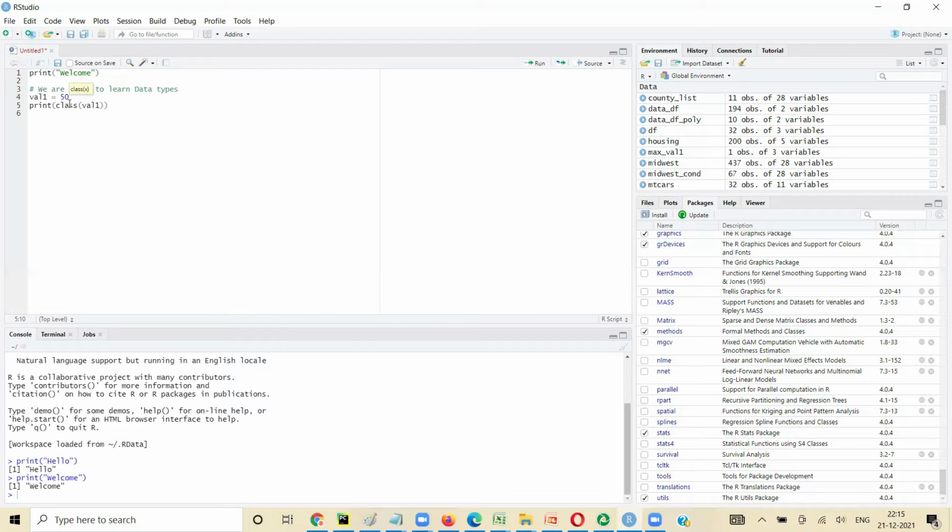In such cases, the innermost function is called first. Here we have two functions, and later we'll be using three or four as well. So the innermost is class. First, class will execute, which means getting the class of val1, and that will be printed on the screen. So I select here and I say run.